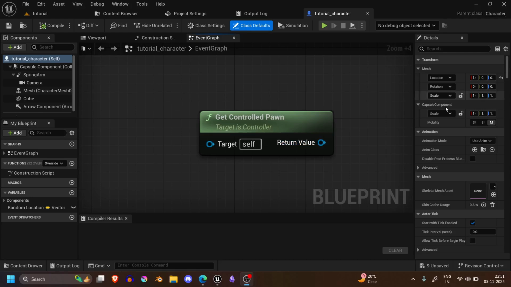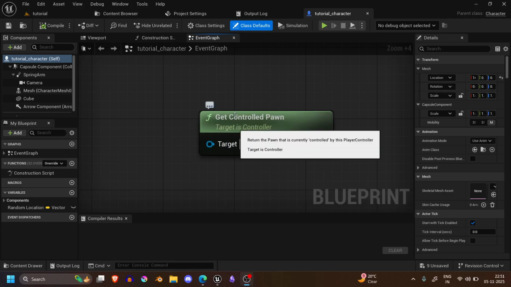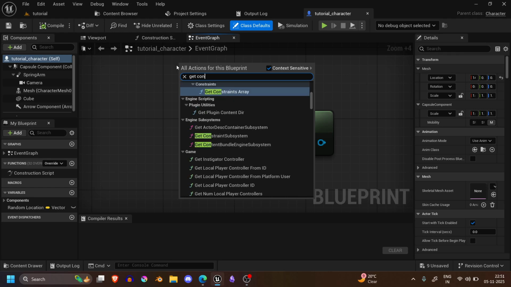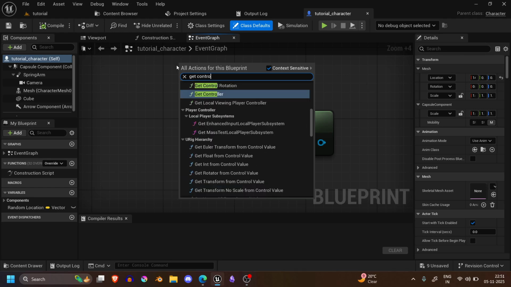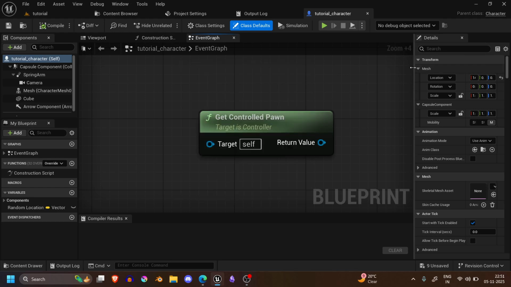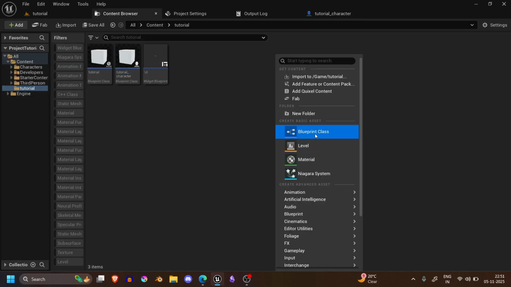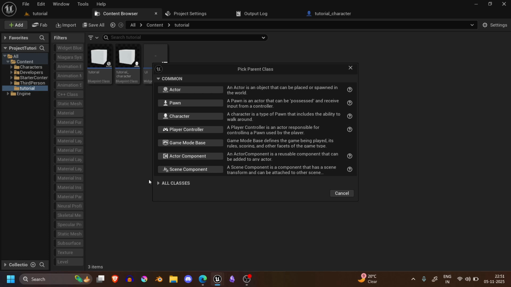So you wanna grab the pawn an AI controller is managing, that's Get Controlled Pawn. Now this tutorial is very important because I will show you how to get this node and how to use this node. If you right click and type this node in a character class or an actor class, it won't show up because it's a very specific node that only comes in AI controllers.